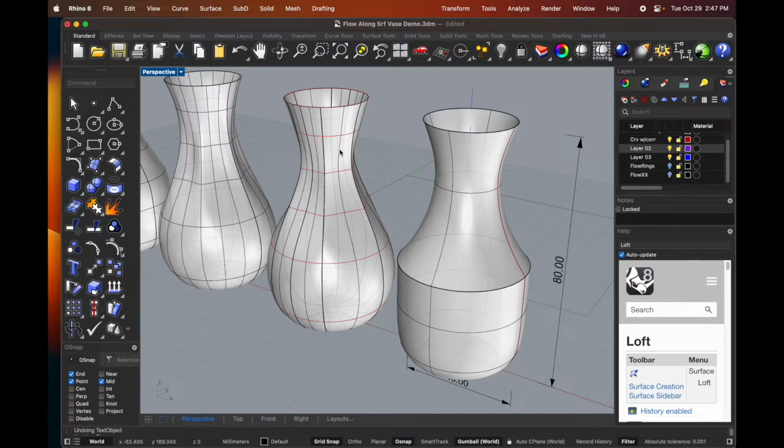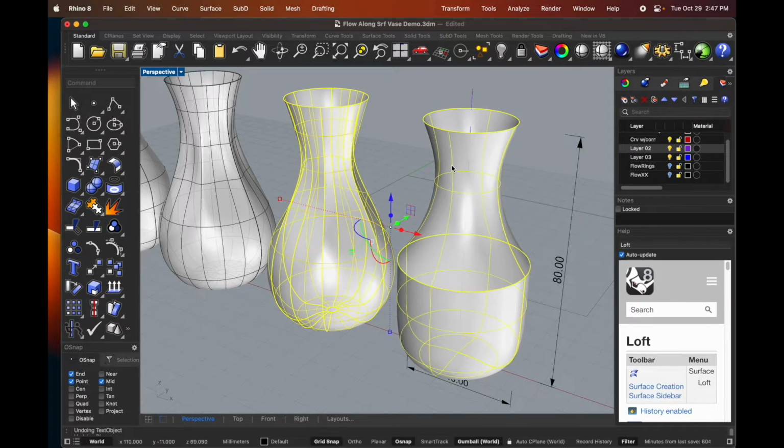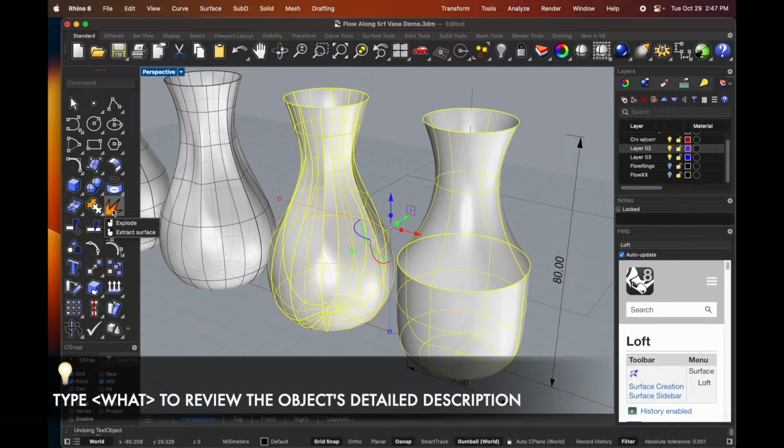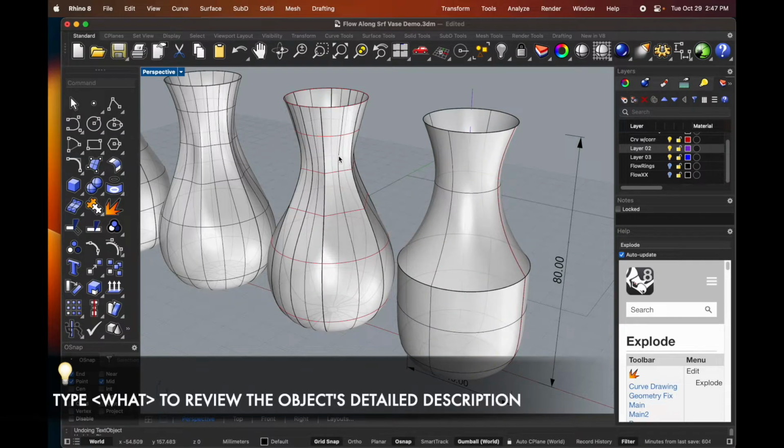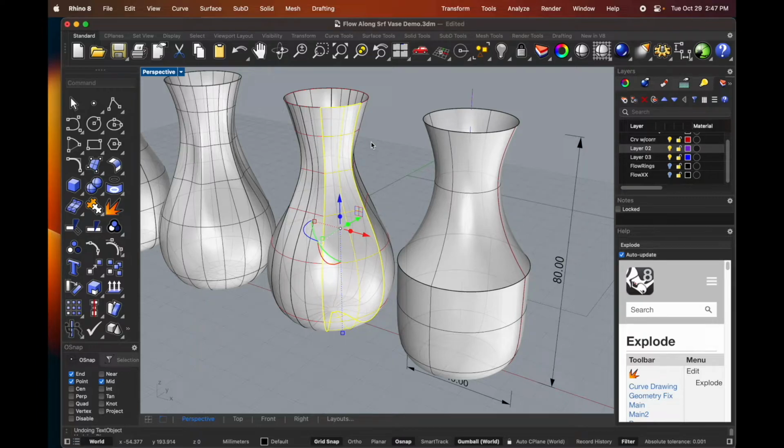Notice that the two resulting surfaces are in fact polysurfaces, meaning they're made up of more than one surface. We can use the explode command to show this. We now have separate surfaces that are joined together. This will create problems when we go to apply objects onto those surfaces.